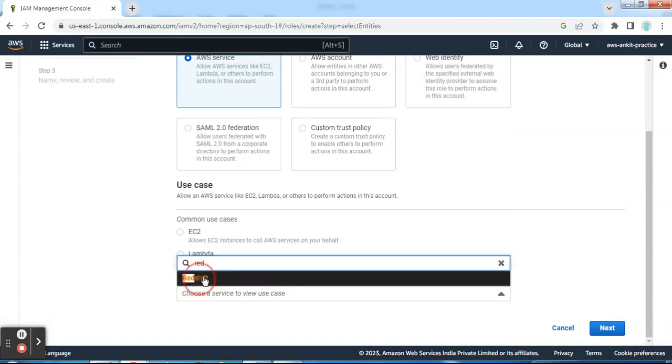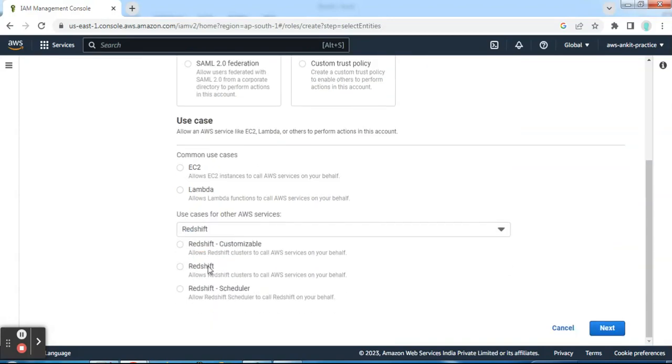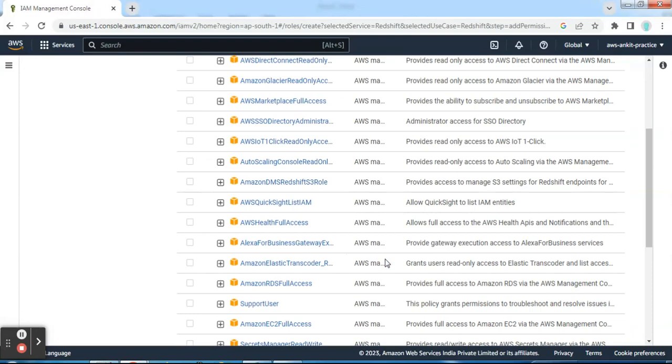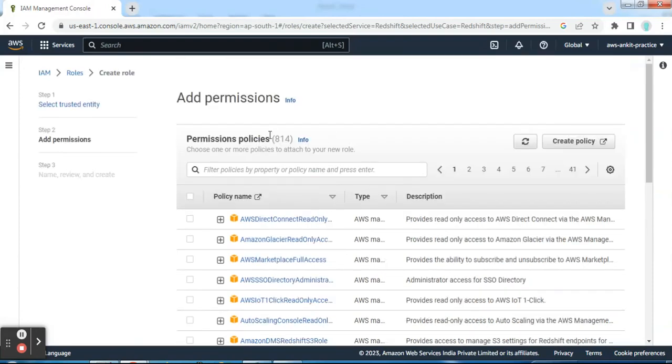Okay, so once you click on Redshift, you have three different options: customizable, Redshift, and Redshift scheduler. Now here for this IAM role, we will select Redshift customizable. Okay, and then we will click on next. Now here you will get the list of policies.